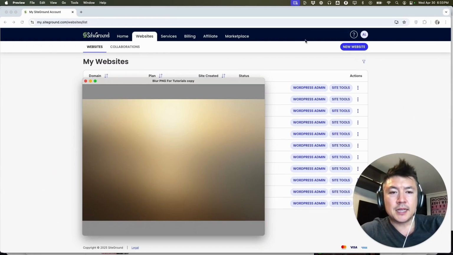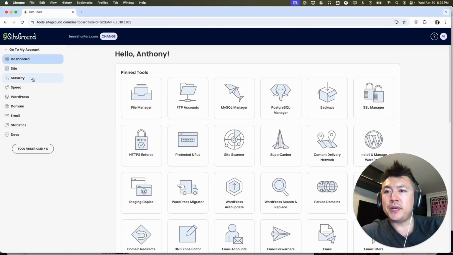Okay, once you click there, you're going to see a list of your websites that you have with SiteGround. So go ahead and choose the website that you want to start blocking IP addresses for. So for example, this one right here. Once you found the website, off to the right, you're going to click on Site Tools. Okay, once you do that, you're going to see this other menu here on the left. And to block an IP address in your SiteGround website, click on Security.